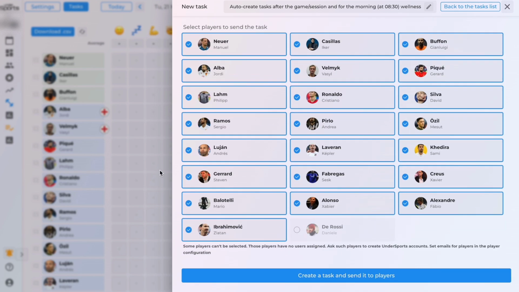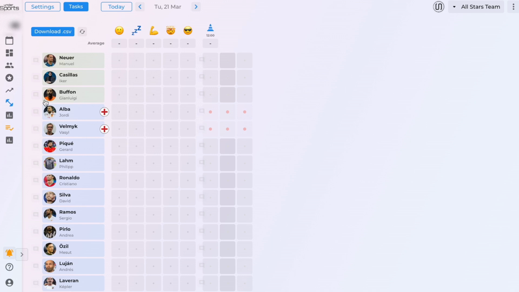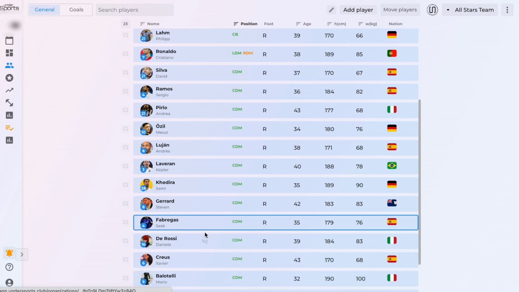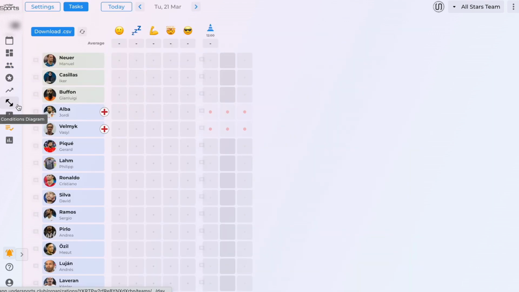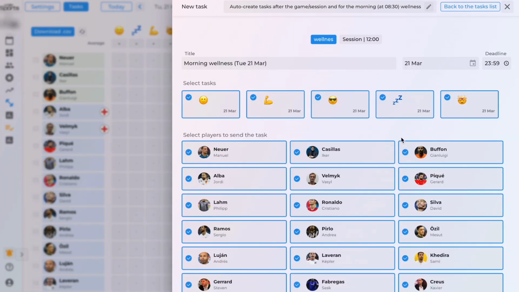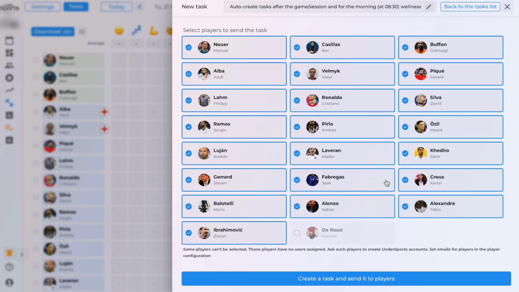That is because this player either doesn't have an email address in the account or no UnderSports account at all, which you can confirm in the Players tab. You can remove players from the list to not notify them of the task, or you can remove certain tasks and questions.